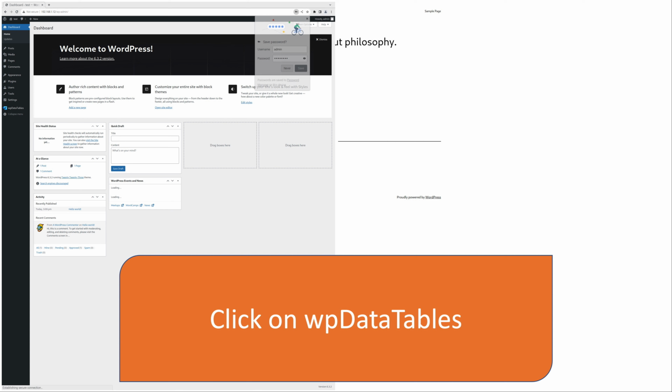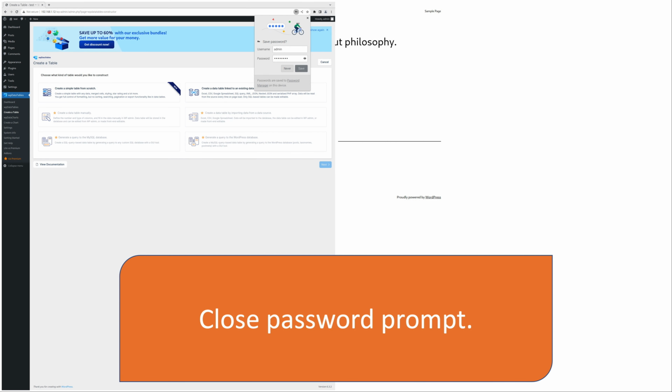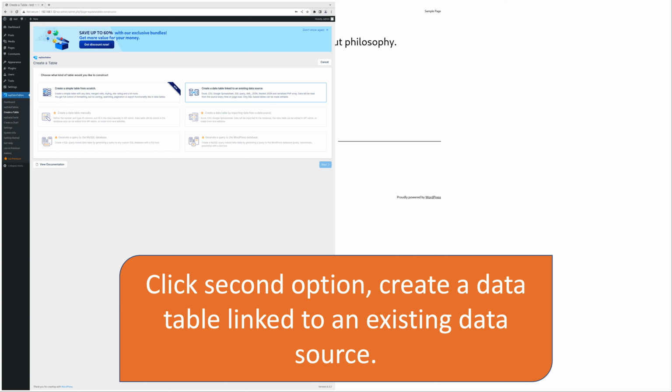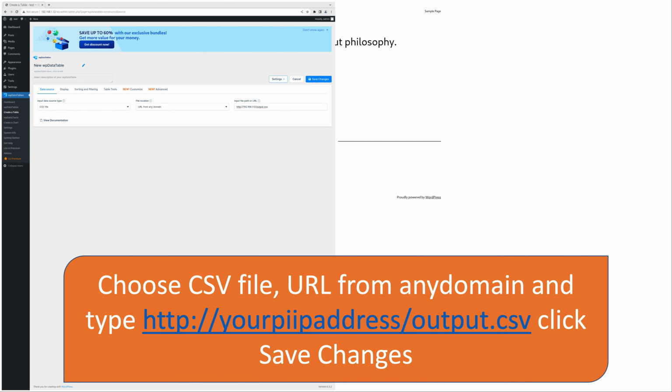Click on WP Data Tables over on the left. Close this password prompt that comes up from Chromium. Click the second option, create a data table linked to an existing data source. Choose a CSV in the drop-down area, also the URL from any domain, and then type in HTTP, your IP address or localhost, output.csv, and click Save Changes.